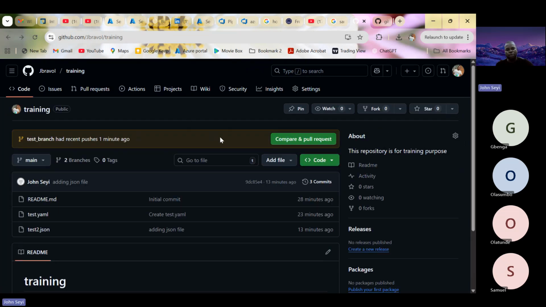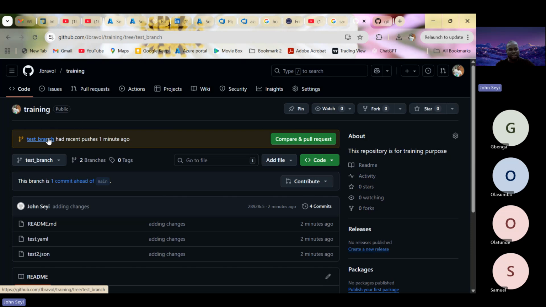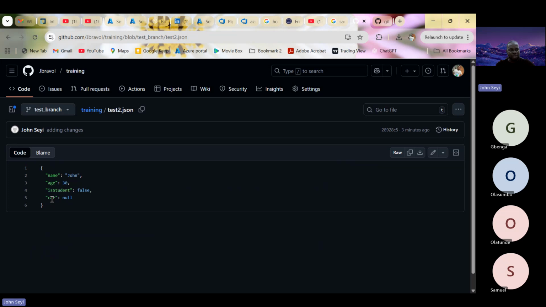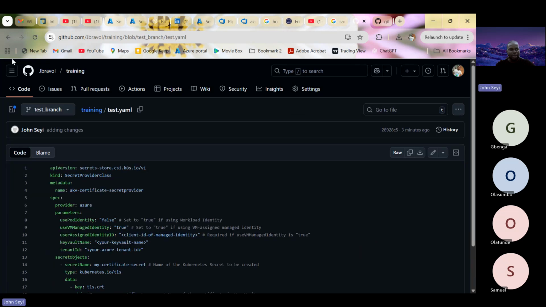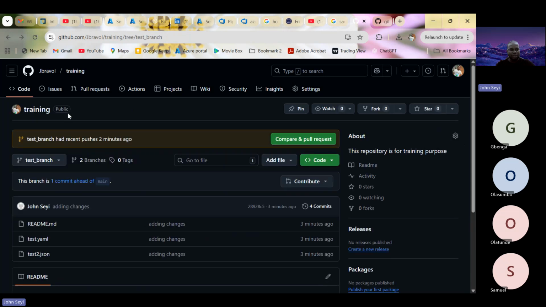When we go to our test branch, you can see that those changes are actually in my test branch. Now we are in my test branch. In the test branch, you have those changes there. In our test.yaml file, you can see the changes are there, but they are in our test branch, not in our main branch. Now I talked about making a pull request.